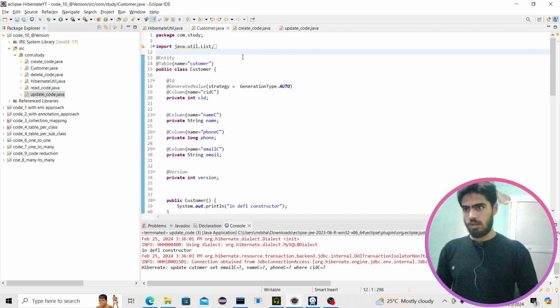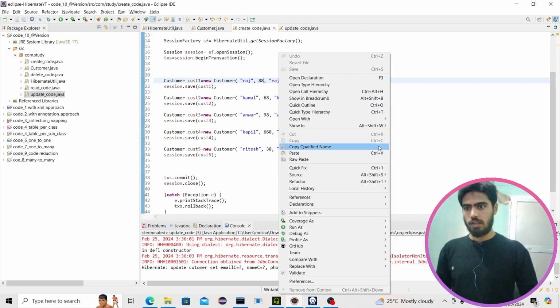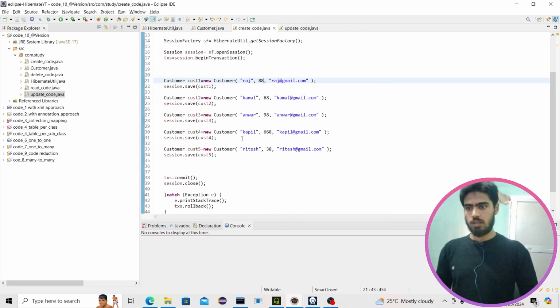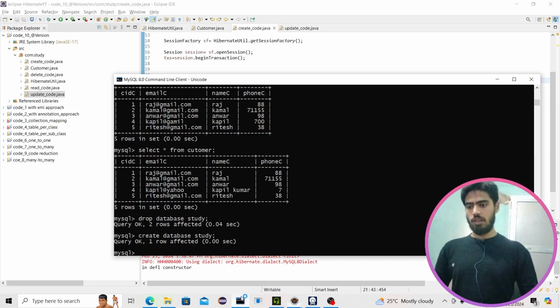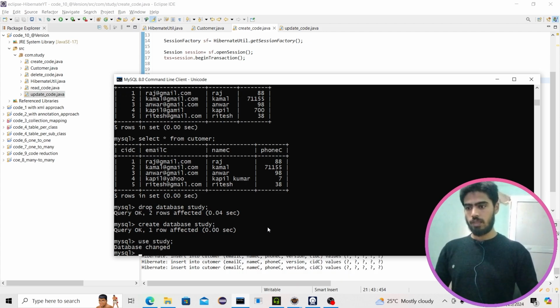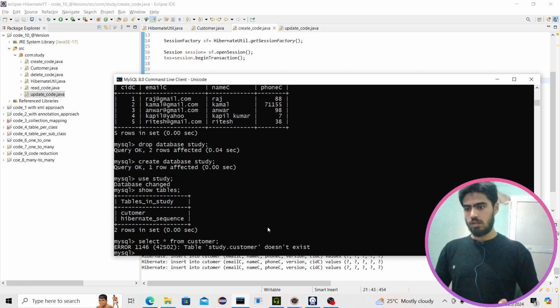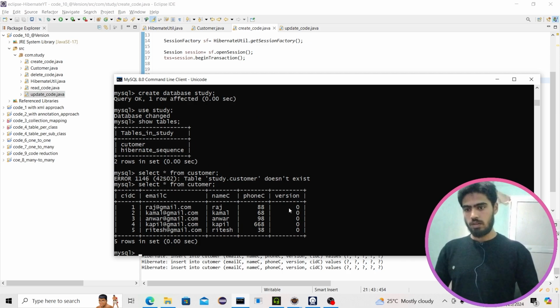Now run the create statement. There will be one column for version. Here you can see by default values are 0. So values are not going to be 1. It is going to be 0.